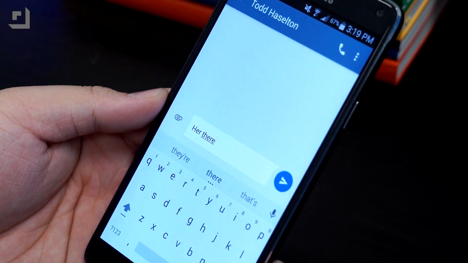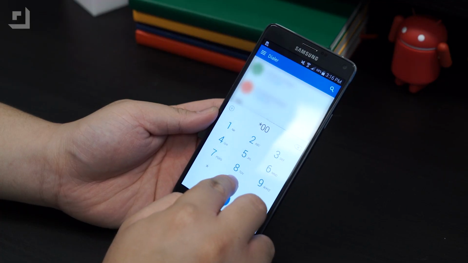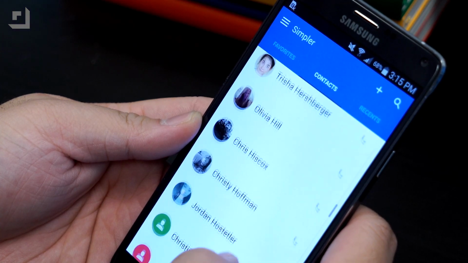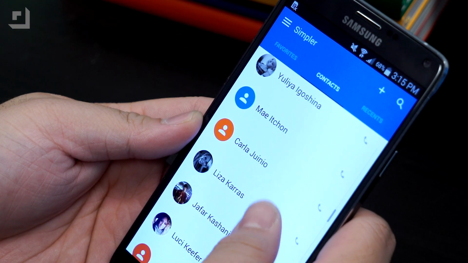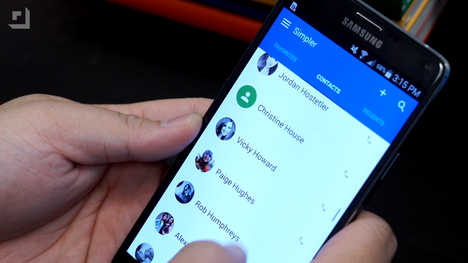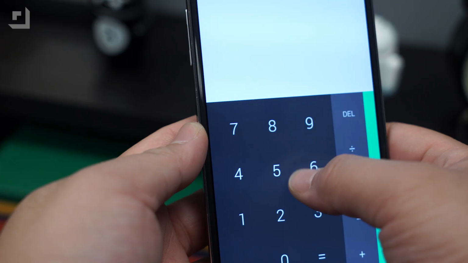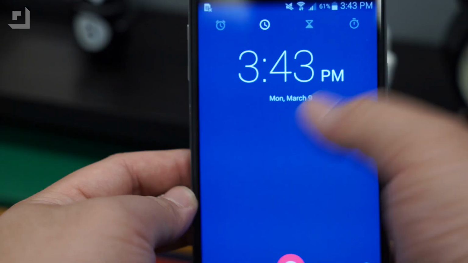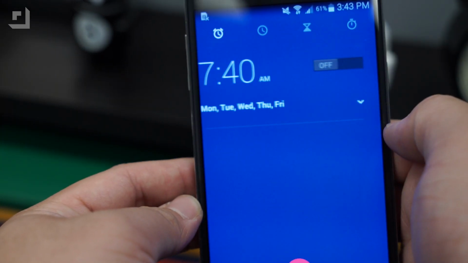I also downloaded some third-party apps like Simpler Dialer and Contacts. The dialer, which you saw earlier, sort of looks like Android Lollipop's dialer, and if you want to view your contacts, you'd have to download Simpler Contacts, though everything works flawlessly after downloading both. I also downloaded Material Calculator and Clock L just to give the calculator and clock apps that same material design look. And that's pretty much it.